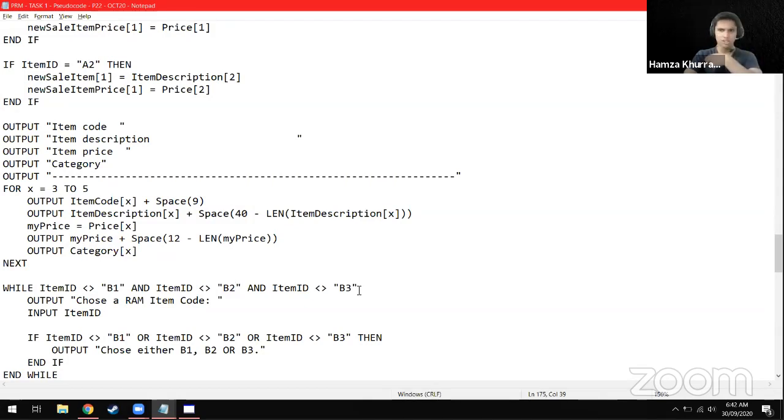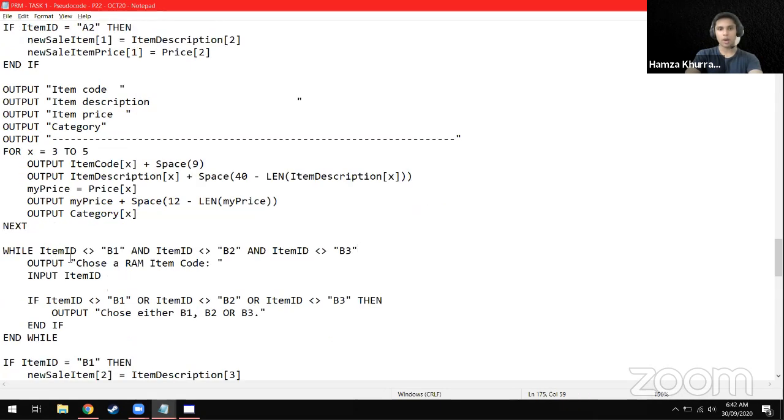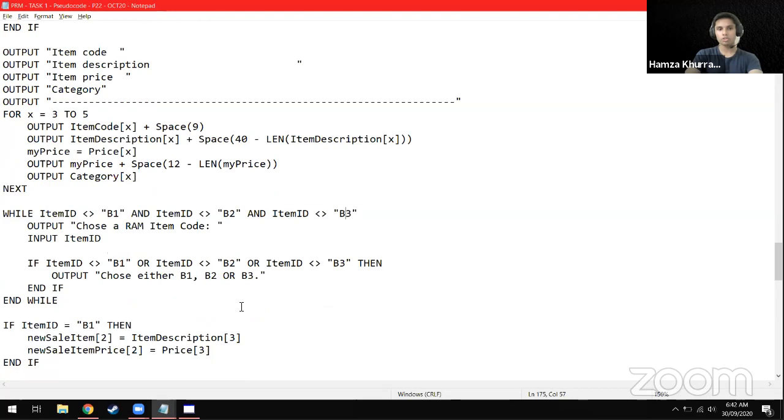And this may be extended to whatever number of values we actually have, because that's what's required. We have to choose any one of any number of categories. In this category, for example, there are three objects, and so we have to choose any one of them. And so this statement right here says that while item ID does not contain any of these values, we're going to do all of this.